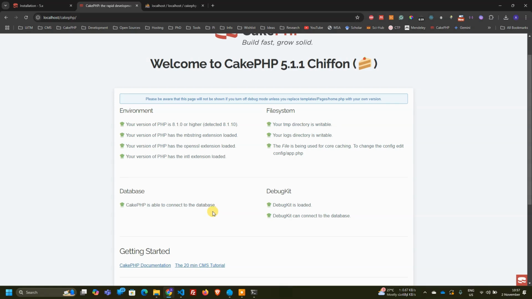So now you have successfully installed CakePHP and configured the CakePHP framework to connect with the database. I think that's it. You have successfully installed and configured everything.